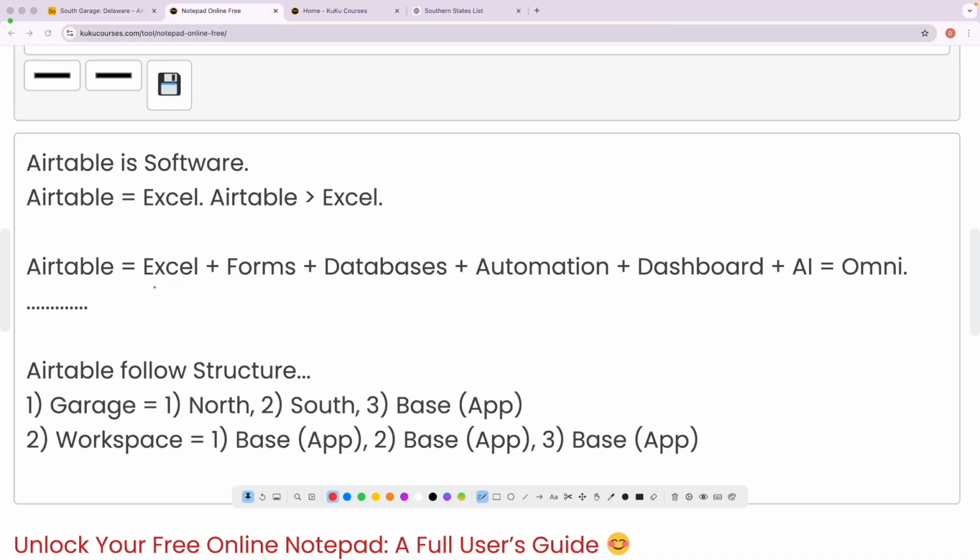So what you have understood is that Airtable is like Excel plus form plus database, and there is something more we are going to discuss step by step. For now, I hope you have understood that Airtable is a very powerful software which is more than Excel. Okay, you can do plenty of advanced things right inside Airtable.